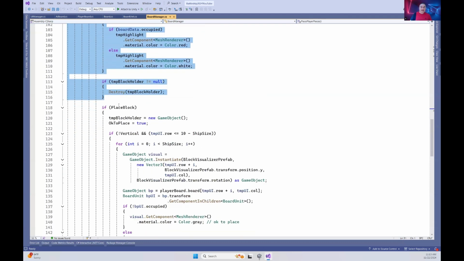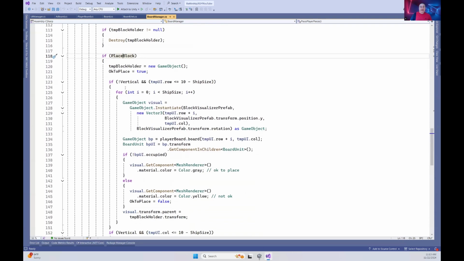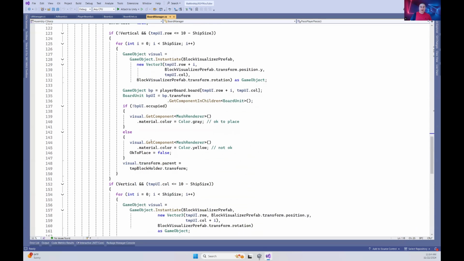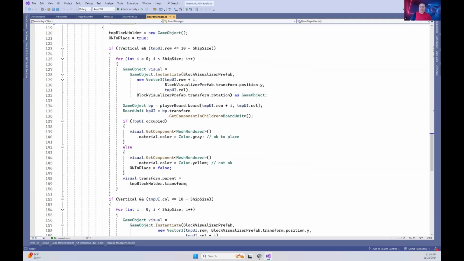But more importantly, let's talk about this placing of the block. If we are okay to place a particular piece onto the board, we check to see which orientation we are at. We are either in horizontal or vertical. Based on that, we also check the boundaries, like what are the dimensions that we need to worry about. And then, of course, we have a for loop that iterates over the size of the ship to construct the visualization of the blocks that you have seen, based on the row and the column that the mouse is pointing to.